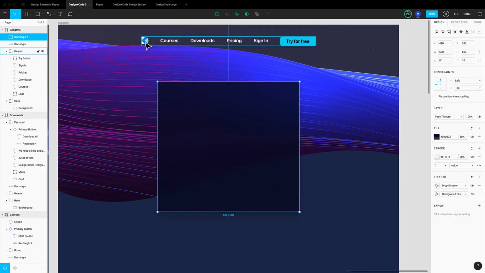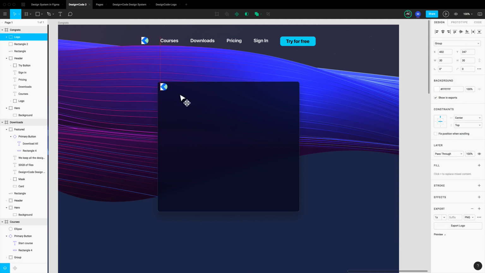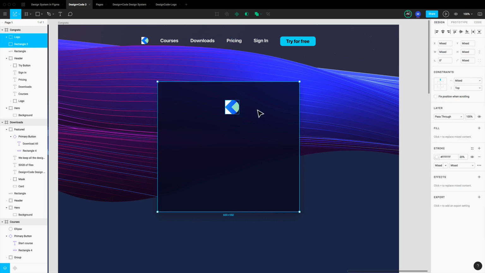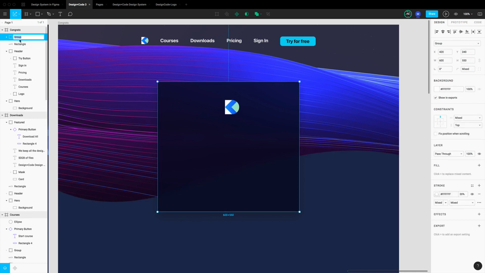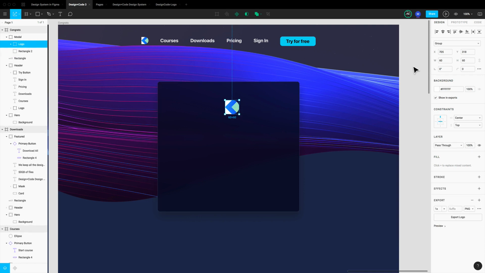Now we're going to bring this logo, Command-Shift-V right here, and using K, I'm going to set it to, let's say, 60 by 60. Group these two together, name it modal, and this should be aligned horizontally with 60 from the top.